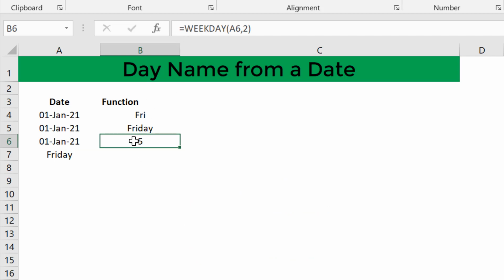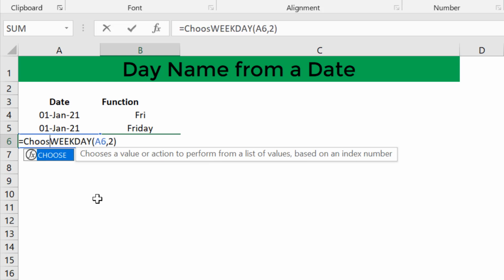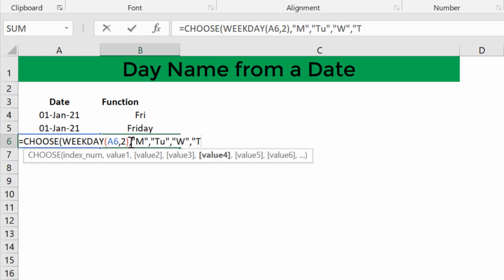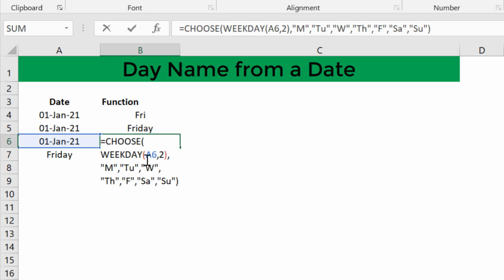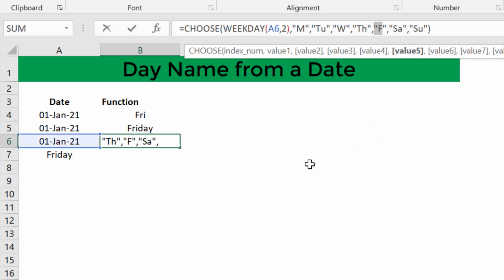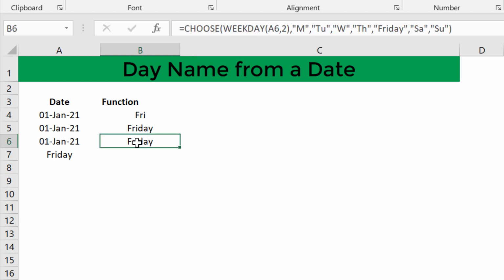Now I'll use a combination of the CHOOSE function. We'll use CHOOSE. Since my week starts from Monday, now I will enter all my days: Monday, comma, Tuesday, comma, Wednesday, comma, Thursday, Friday, Saturday, and Sunday. Now my weekday was 5, so it will choose the 5th option, that is Friday. Now I can even change it to, let's say, Friday. It will give me Friday as my day.